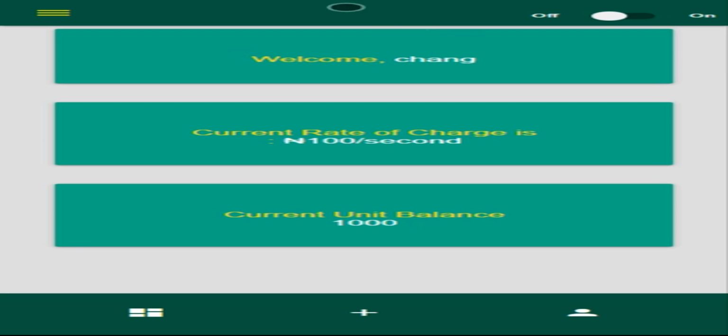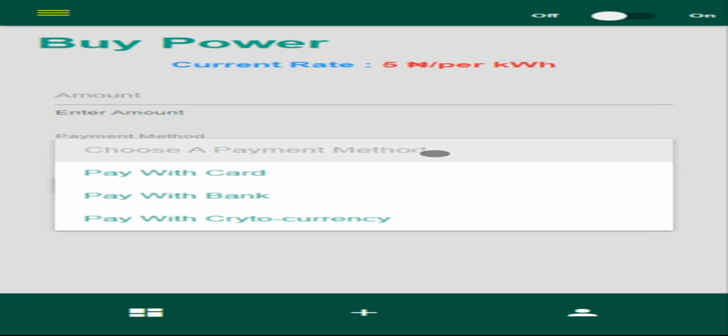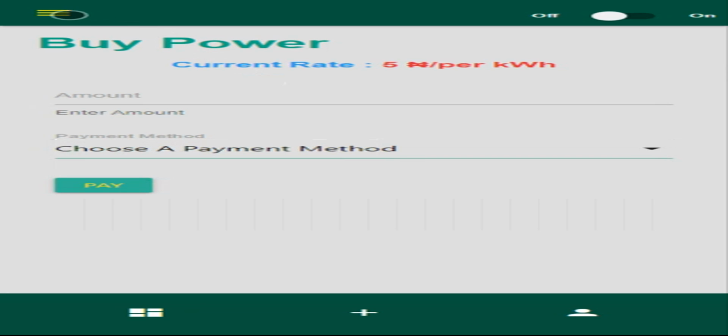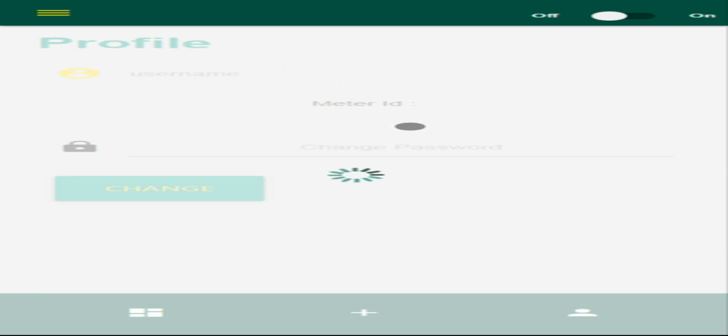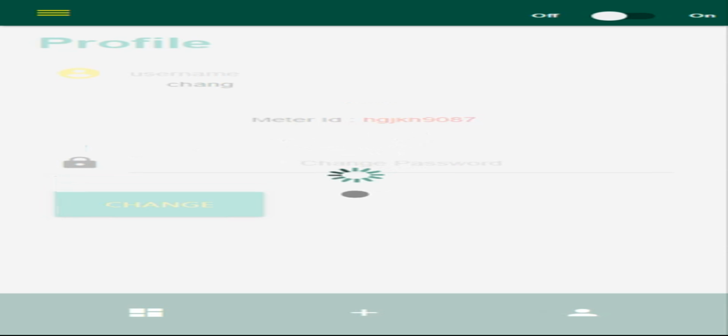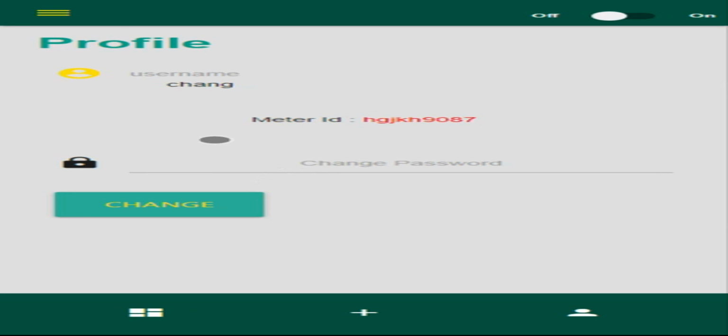Now we have access to the same thing on the dashboard, the web version. Now we can see the same features there. We can buy electricity using fiat or crypto right here, and then we can move on to check out our profile, where we can easily change our password right here.